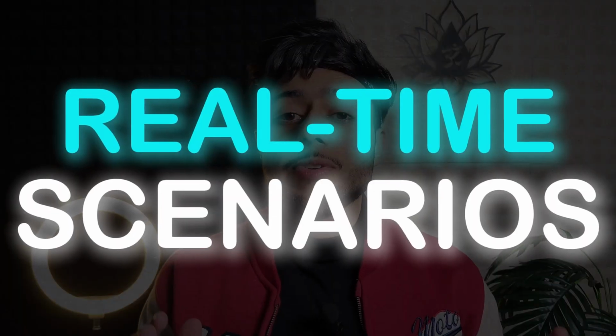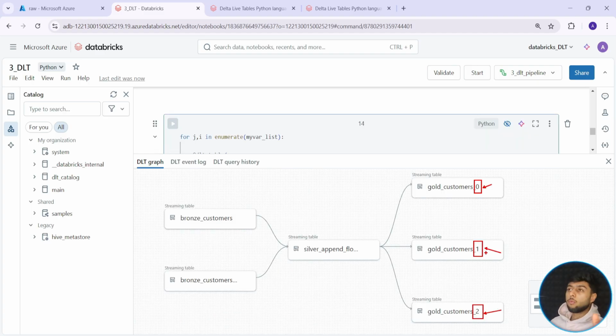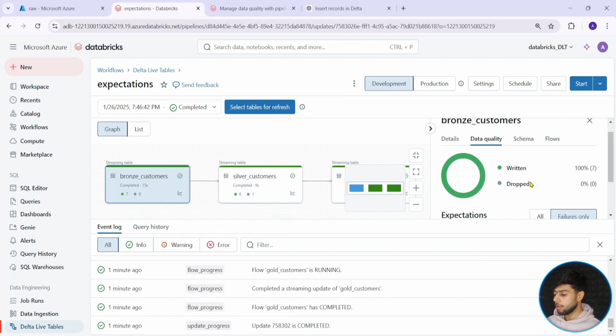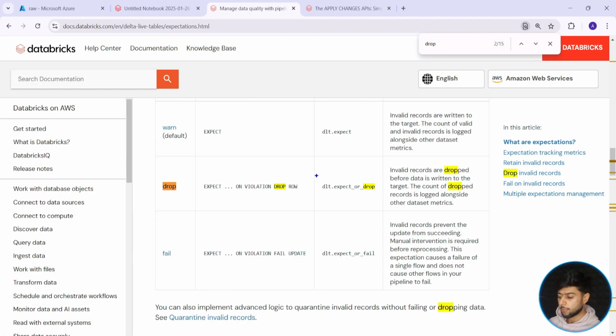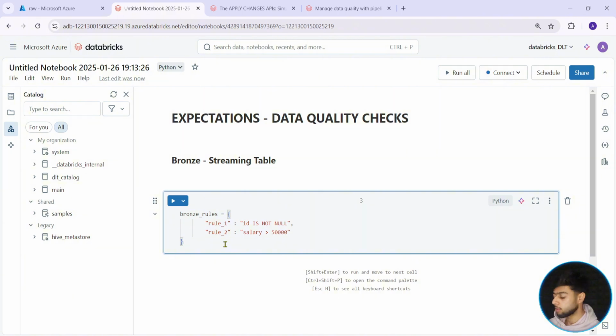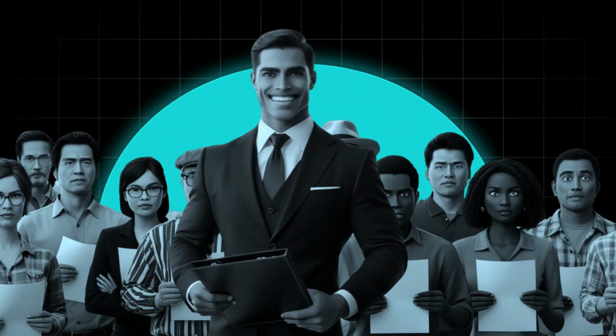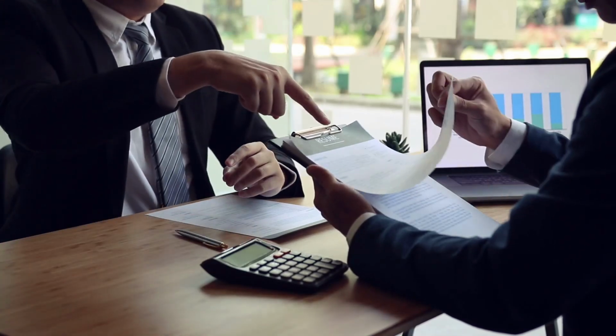Not only this, we will also cover some real-time scenarios in the world of Delta Live Tables, such as applying data quality checks using expectations in Delta Live Tables pipelines. So, if you want to stand out in the crowd, you should add this skill to your resume, and I will help you learn the skill.